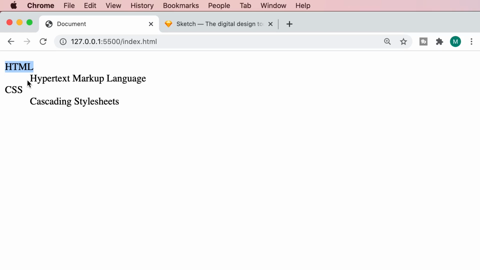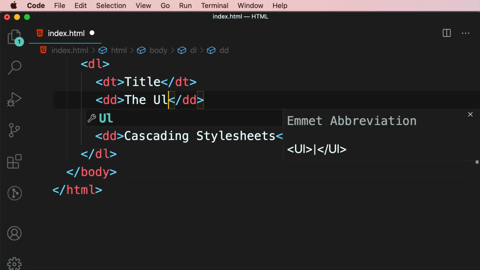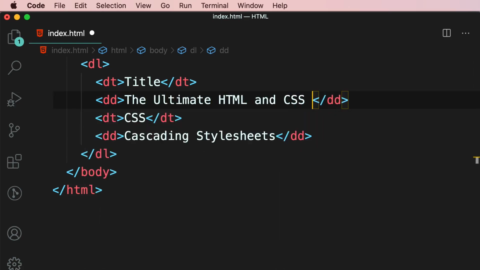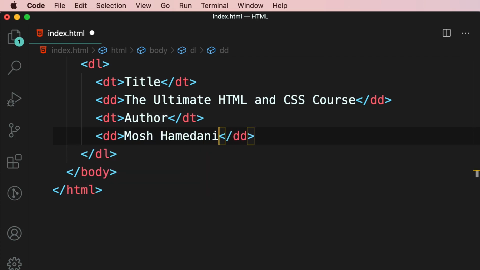Now you might say, But Mosh, how often do we implement glossaries? Well, let me show you another real-world application of description lists. Let's say we want to display metadata about my course. So I'm going to change HTML to course or title. And then here, I add the title of this course. What is the title of this course? The Ultimate HTML and CSS course. The next term is author. And here we can provide details about the author, Mosh Hamedani.